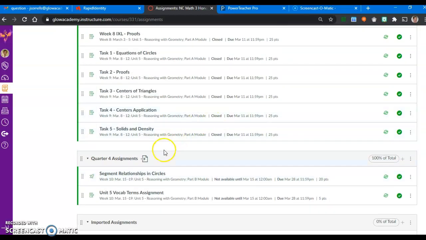Make sure that you have all of your categories and your weights appropriately assigned so that your student grades will be reflected correctly in Canvas and in PowerSchool. Feel free to reach out and ask me any questions. I'm happy to help.